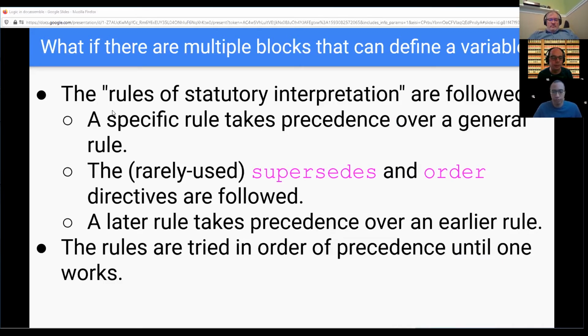The next rule of statutory interpretation is that directives like "supersedes" in order are respected, but hardly anybody uses those, so I wouldn't worry about that too much. And then the next rule is that a later rule takes precedence over an earlier rule. So the analogous concept in law would be that a statute enacted in 1980 is going to take precedence over a statute that was enacted in 1920. And in Docassemble, a code block that is defined at the beginning of your YAML file will be superseded by a code block that is defined later in the YAML file.